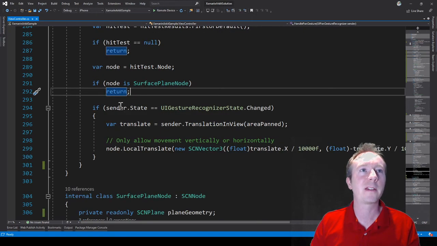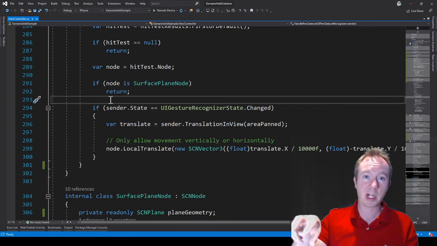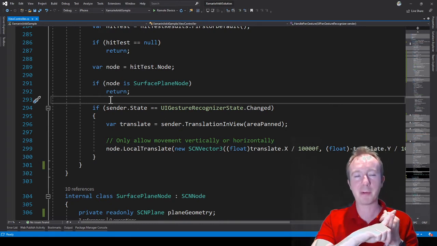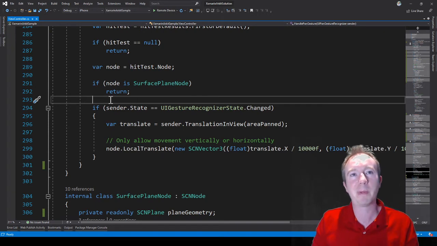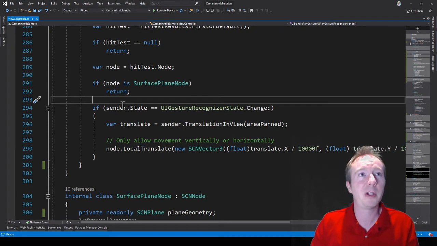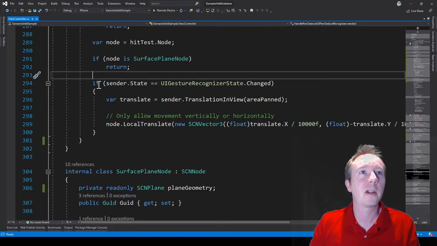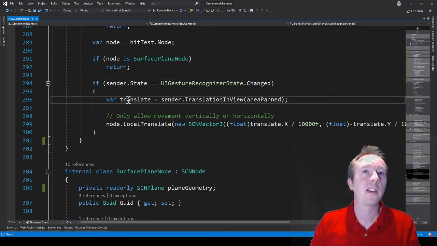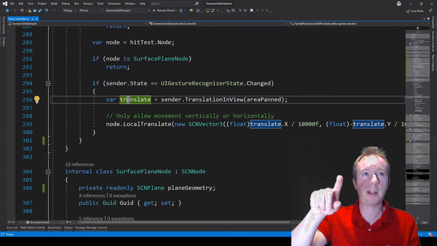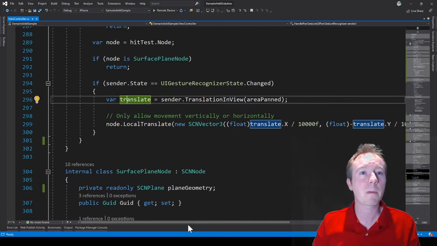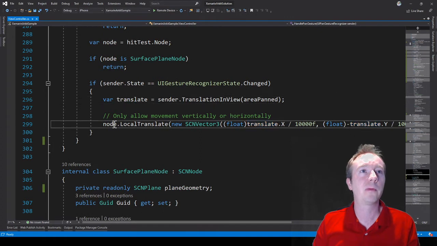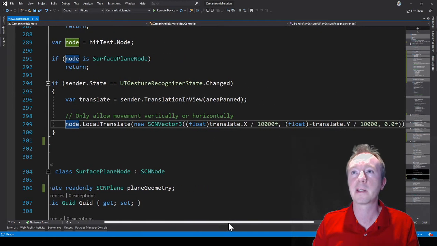Return. So therefore there's only two custom objects that it could be touching. There's the dining room table one, which is the surface plane node, and then the image node. So therefore we must be touching an image node. And then again, this is code I've just lifted. I'm saying if it's changed, then get the translation. I guess that must be where you started the pan and where you finished it. And then do a local translate on the node to change the position of it, the X and Y position.